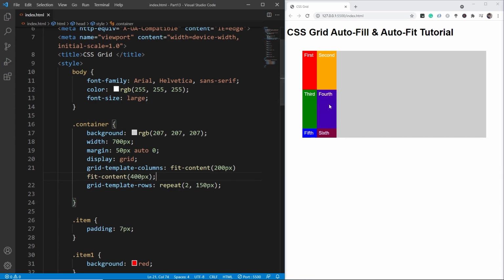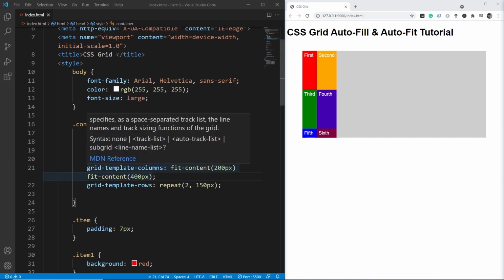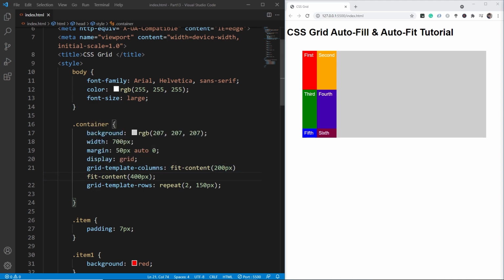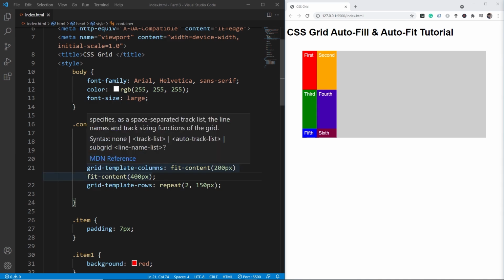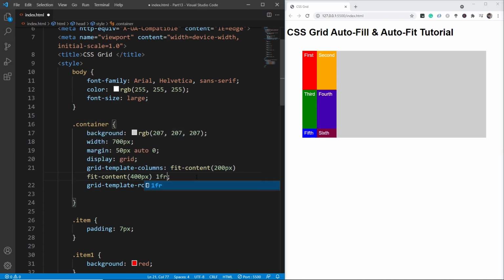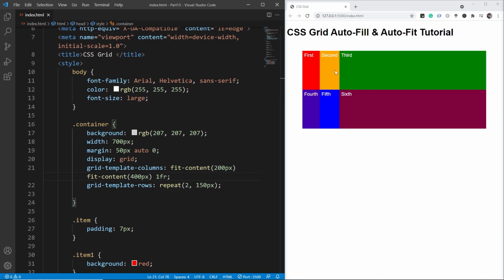If I save this file, here you can see the result. For the first column, we take 200 pixels width. And for the second column, we take 400 pixels width. But if you notice, our item width is according to content size. Let's add another column with a 1fr value. So I'm going to type 1fr. If I save this file, you can see the result. If we set the fit-content value, we cannot extend our column more than 200 pixels. Similarly, we cannot extend our second column more than 400 pixels.